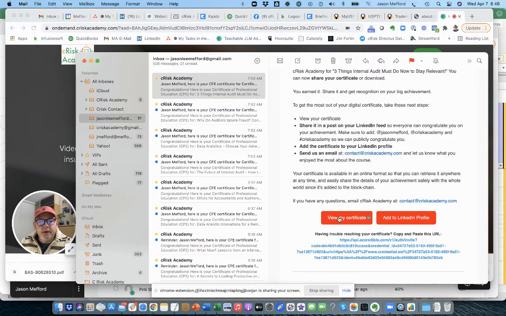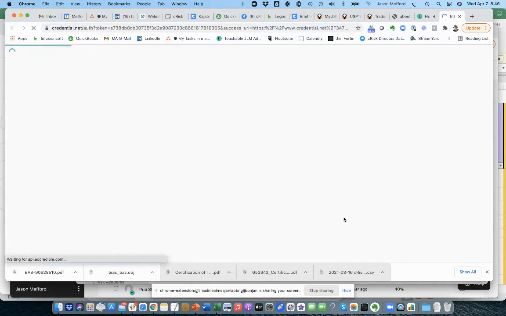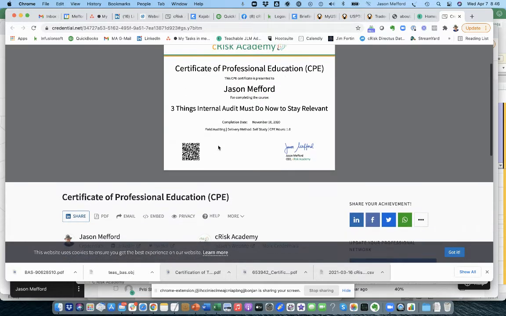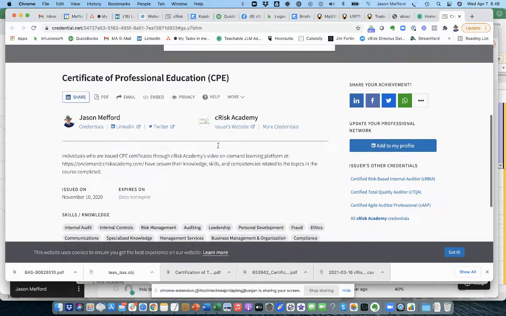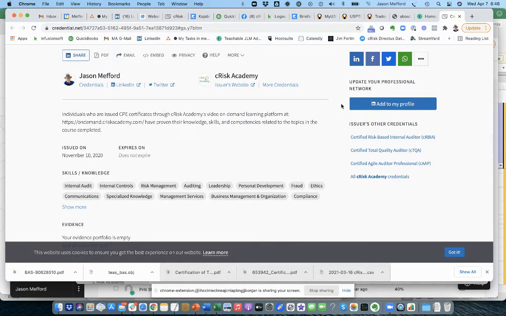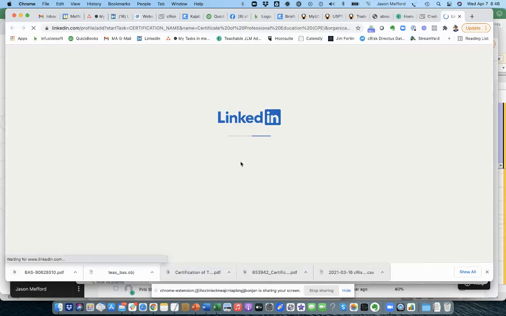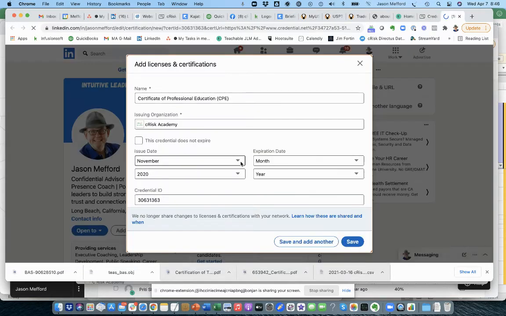So I'm going to click on this button here, right, that says view my certificate. And it's going to take me to my Credible account. Now, I already have this set up. The first time you do it, you might have to go through, put in a password and set up your account. But now I can see my CPE certificate here, right? So what I want to do is I want to come down here and I want to add this to my LinkedIn profile. So I'm going to click that button. And again, you're just going to have to log into LinkedIn. It's going to take you to your LinkedIn profile.